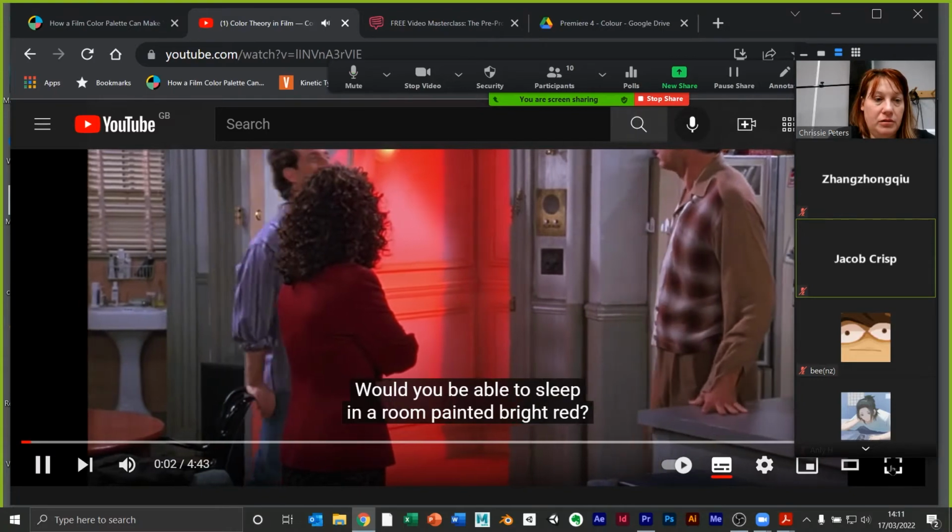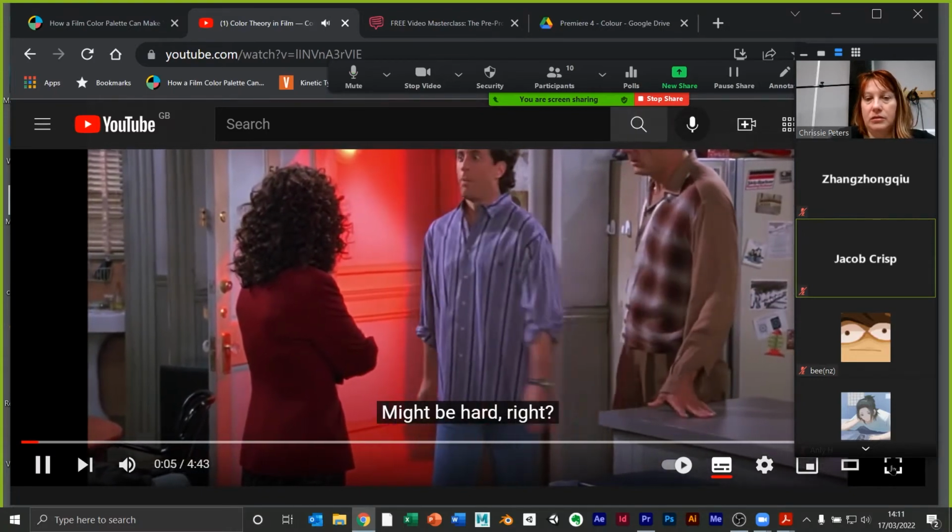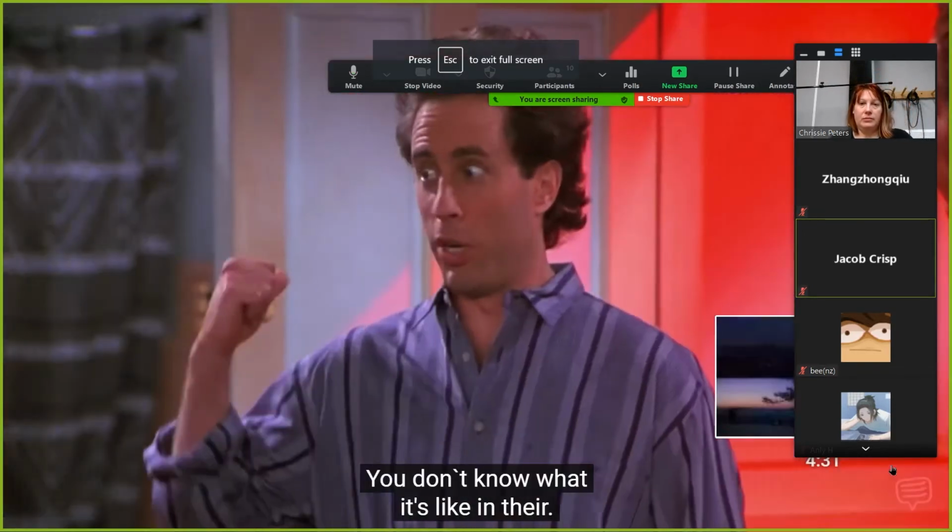A room painted bright red? Might be hard, right? I'm on no sleep. No sleep. You don't know what it's like in there.